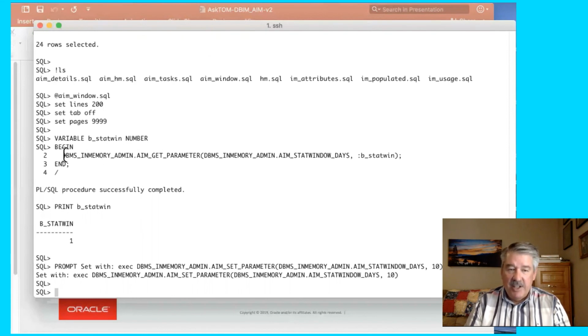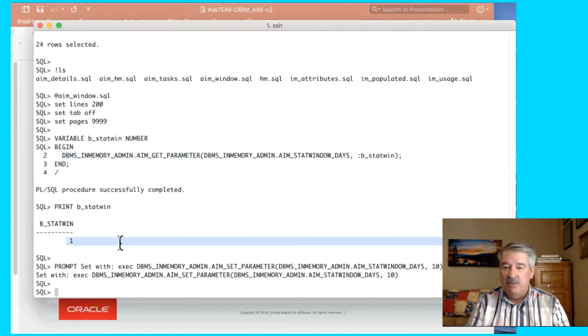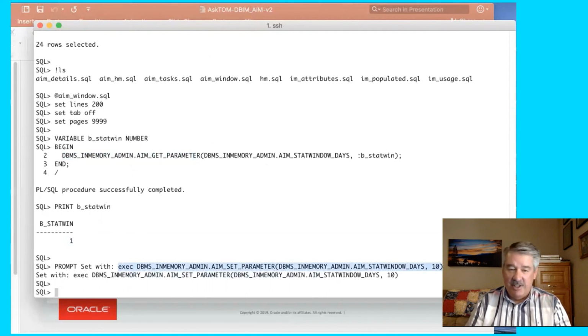You can use DBMS_INMEMORY_ADMIN, get the parameter, and you can see that I set my stat window to 1 day. And then I have an example here where you might set it to, say, 10 days. And again, the default is 31 days. So you could adjust that. You could do it once and leave it alone, you leave it at the default, or you could adjust it constantly if you wanted to.